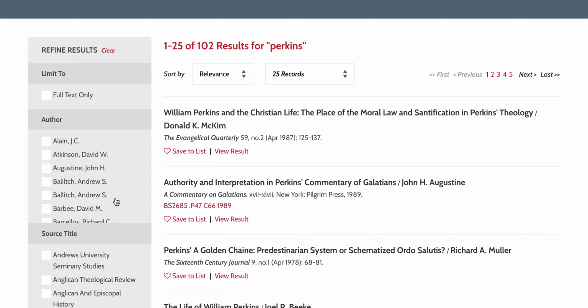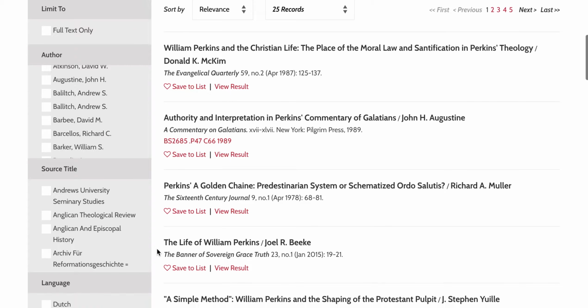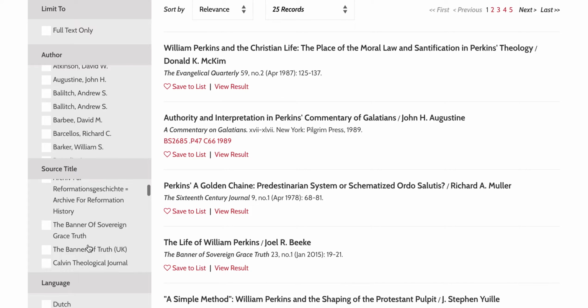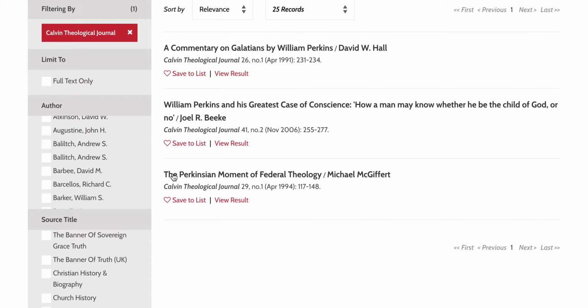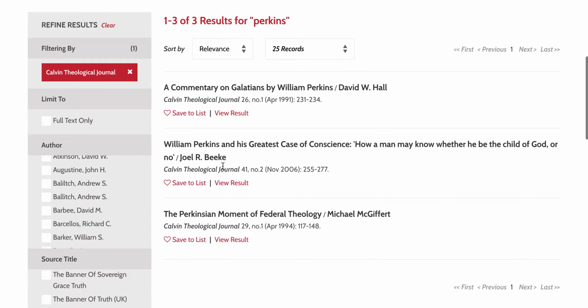So let's first of all go down to source title. And I want to find something from Calvin Theological Journal on William Perkins. Notice when you click that, it's going to bring your filter up to the top. And there are 3 articles about William Perkins that come from Calvin Theological Journal. I'm going to click on the last one.